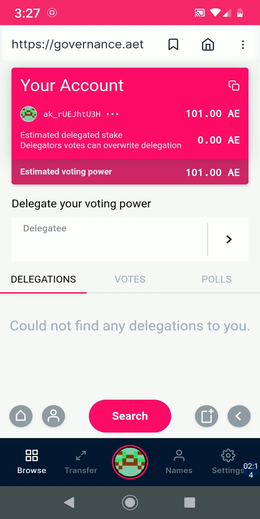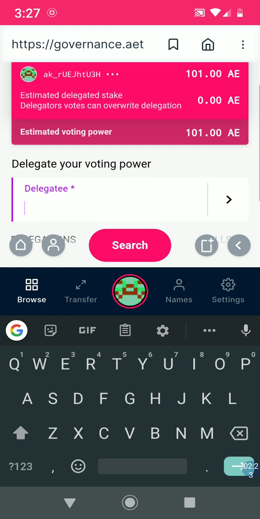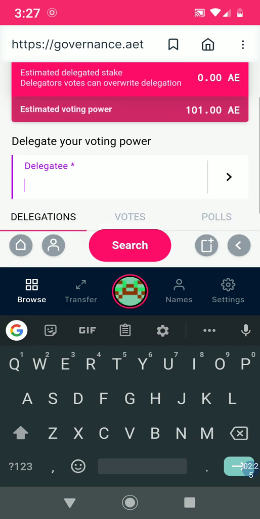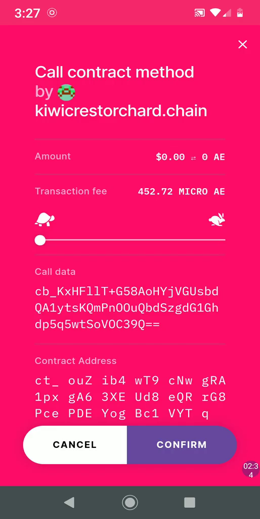So I'm going to delegate these votes to my primary account. I clicked in there, and now there's no room to paste, so I had to scroll up a little bit. That's not that smooth to me. Paste that in there, hit the arrow. Gotta pay a small fee, much less than a penny, because those are micro AE, which is 6 decimal places lower than a full AE. So I'm going to confirm that.